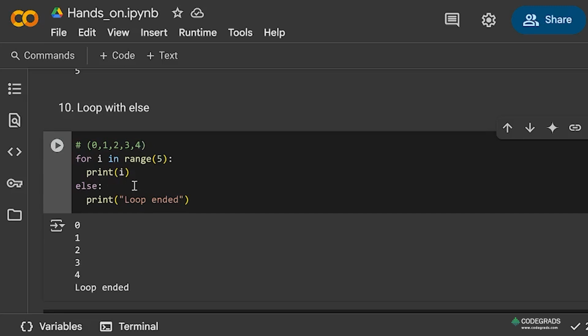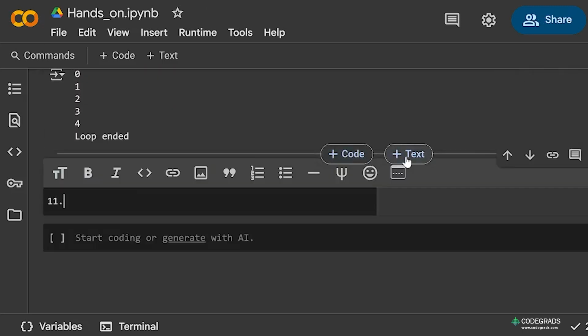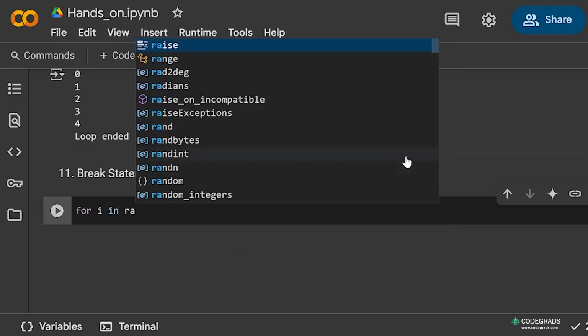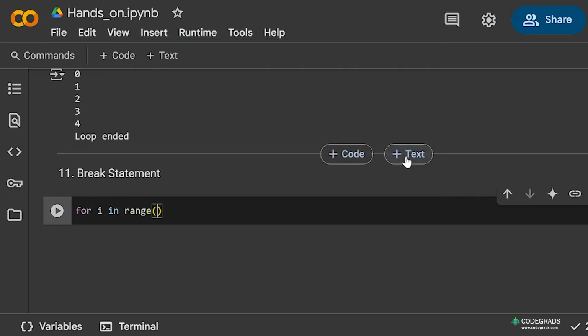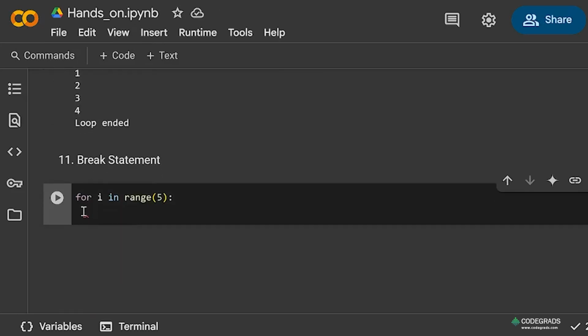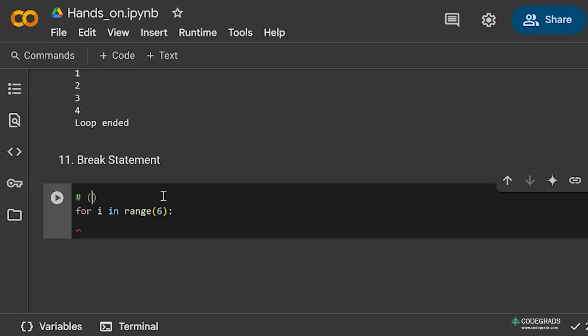Now we'll see the break statement. Okay, how we are using the break statement. Break statement, this is the inbuilt one. So for I in range of 5, you guys know what the values will be: 0, 1, 2, 3, 4. Now if I put here 6, what will be the values here? Can you tell, guys? The values will start from 0, 1, 2, 3, 4, 5. So these are the values in for I in range of 6.